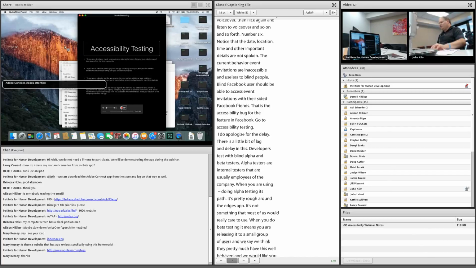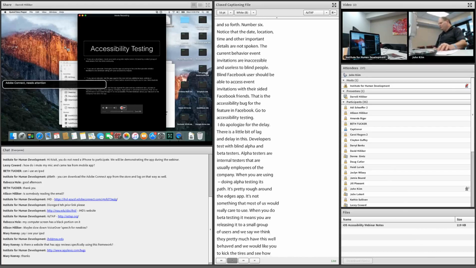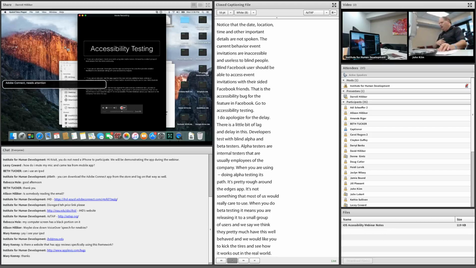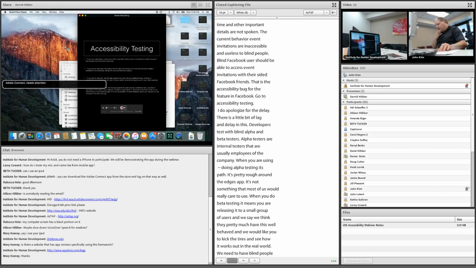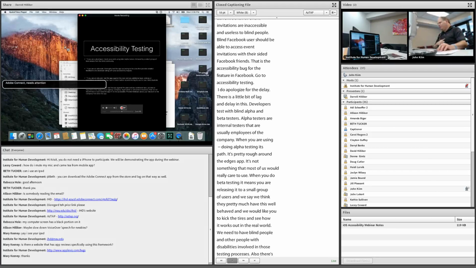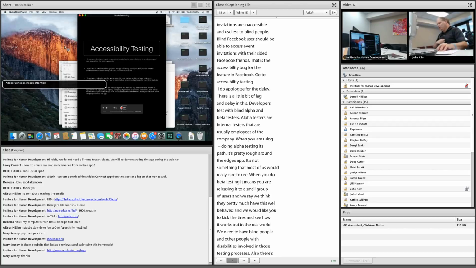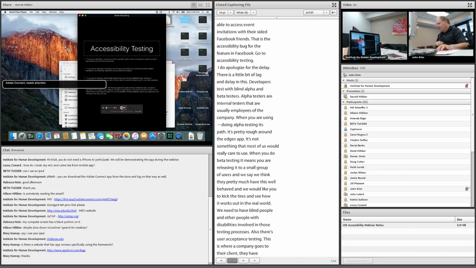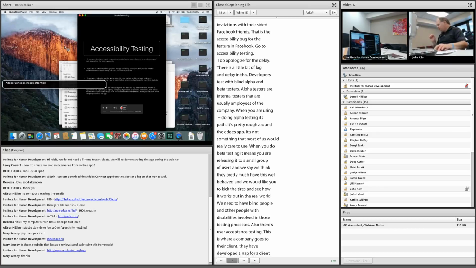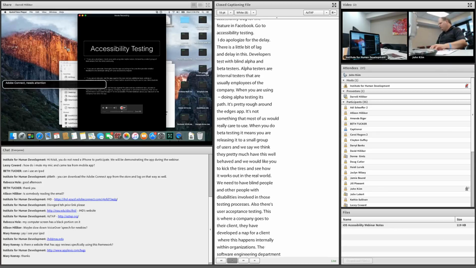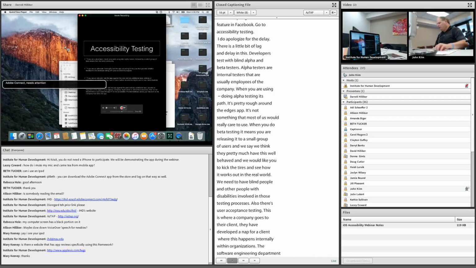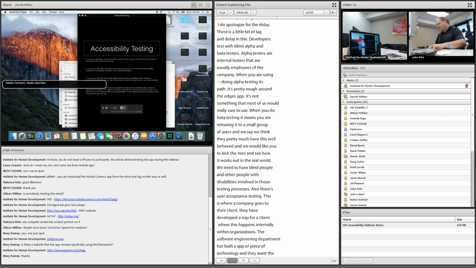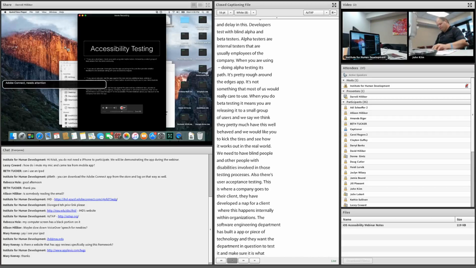Also, there's user acceptance testing. This is where a company goes to their client. They've developed an app for a client, or this happens internally within organizations. The software engineering department has built an app or a piece of technology. They want the department in question to test to make sure it's what they're looking for. Blind and other people with disabilities should be involved in that user acceptance testing process.